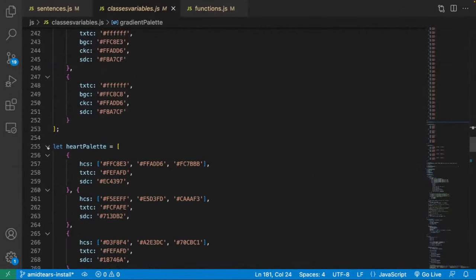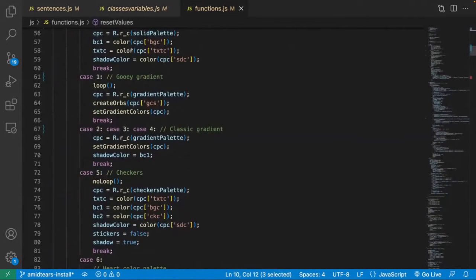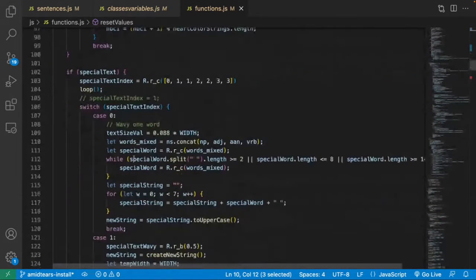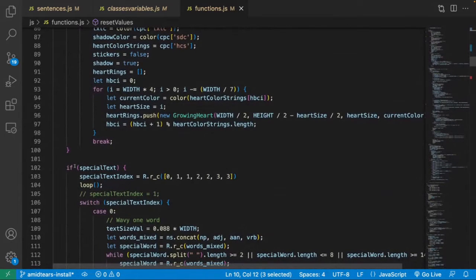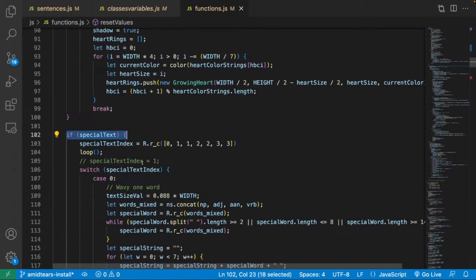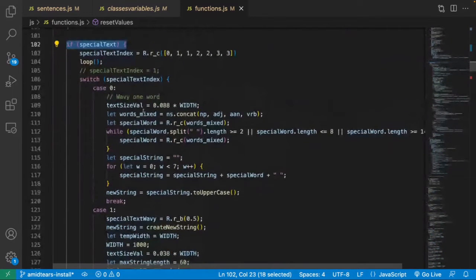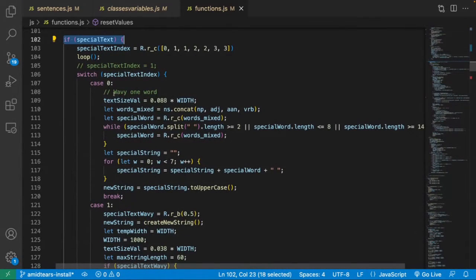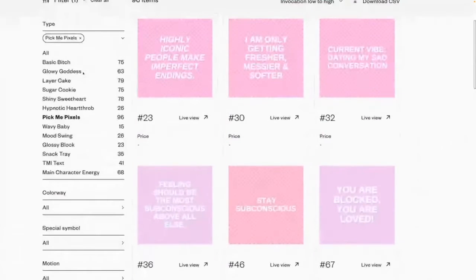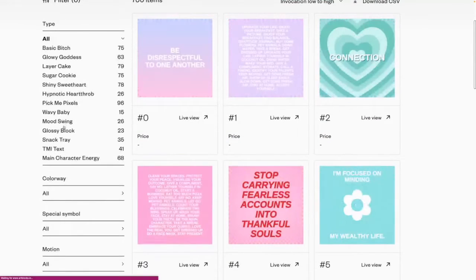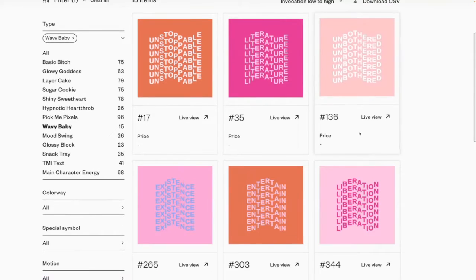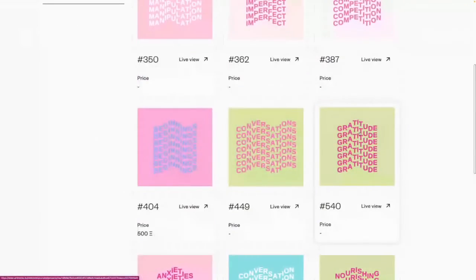And then same with the hearts. So what's happening is it's choosing all of those. And then in the occasion that it's a special kind of text, which basically means one of those non-centered text types, I'm going in here and choosing which type of special text there is. So the wavy one word is the wavy baby. So you can see here, that's this set of words.